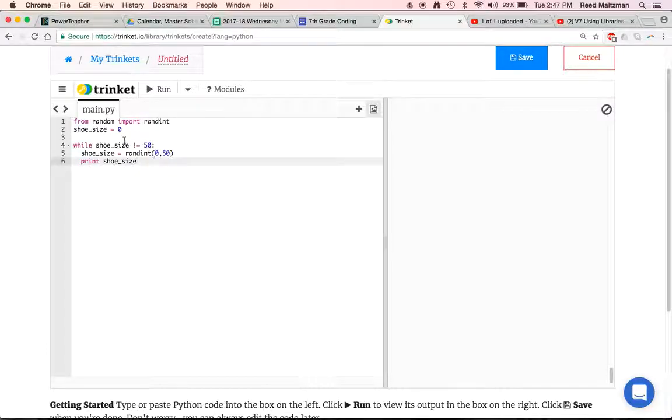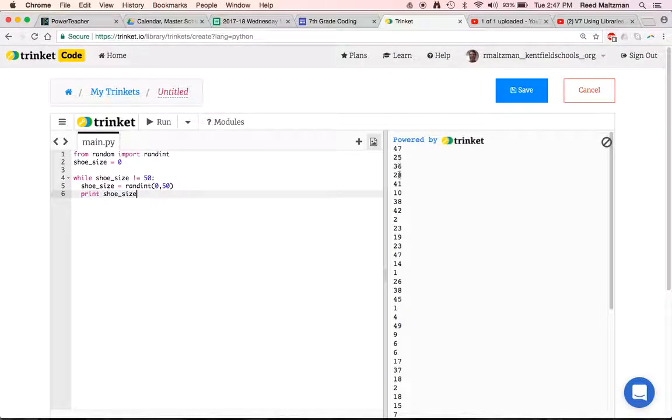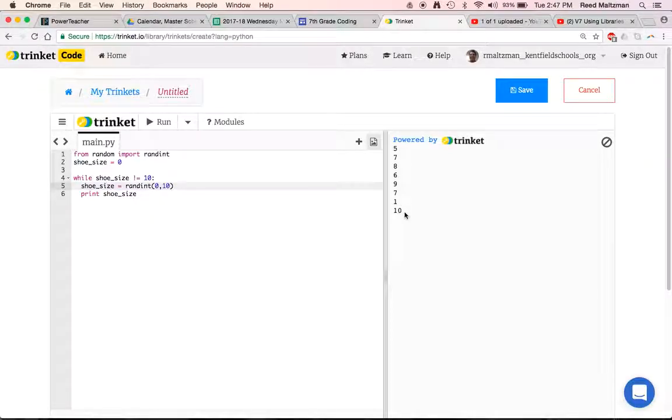Now I need to get rid of this. And let's just see if my program works. While shoe size is not 50, shoe size equals randint 0 to 50, print shoe size. Okay, so here are all the random shoe sizes. It printed a whole bunch of them. What if I said it was 10 and changed this to 10? So it printed 1, 2, 3, 4, 5, 6, 7, 8 items until it got to 10.